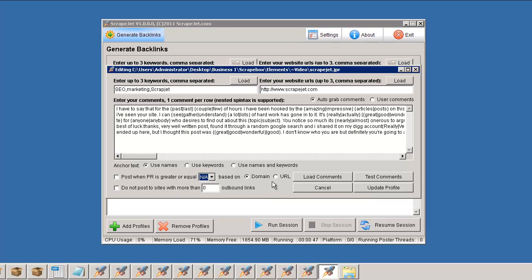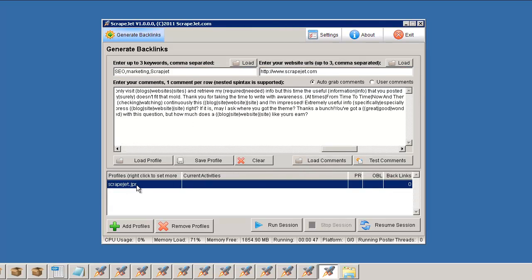But we can also load in more comments, test comments, cancel, and then once we're all said and done, we can hit update profile and it will save that. Now that's going to overwrite this profile if you have it saved on your hard drive, so you'd want to know that whatever changes you make, those are saved.